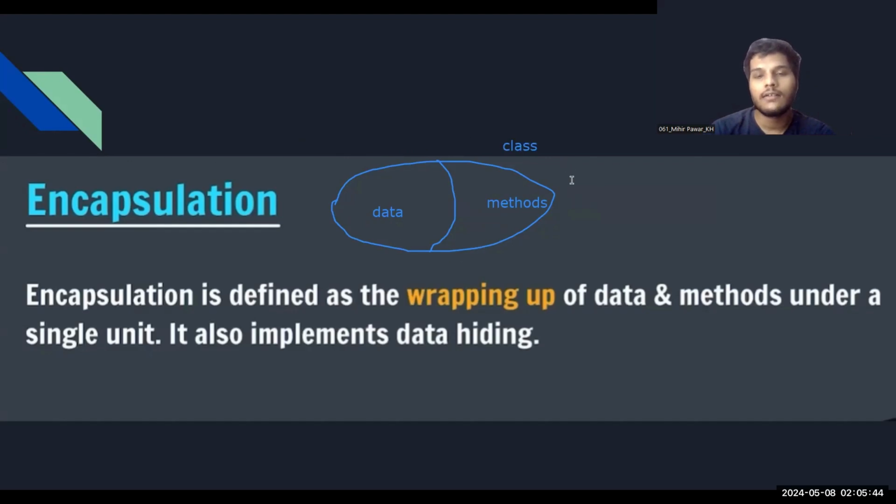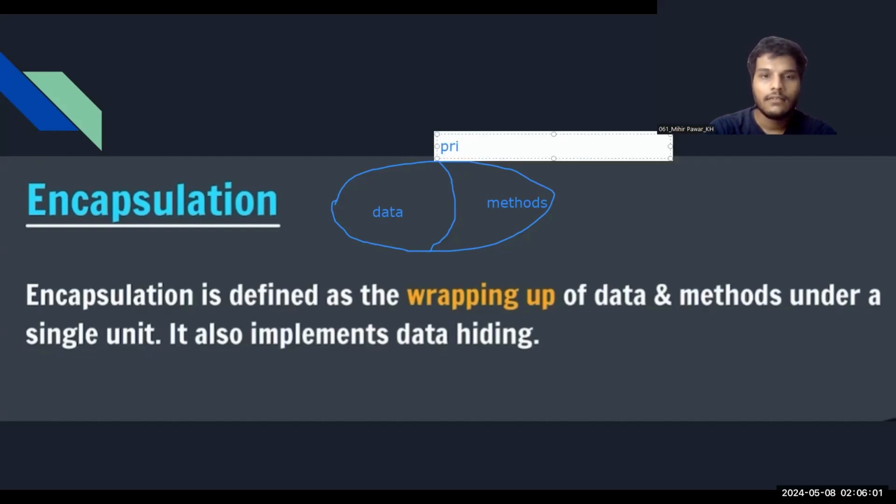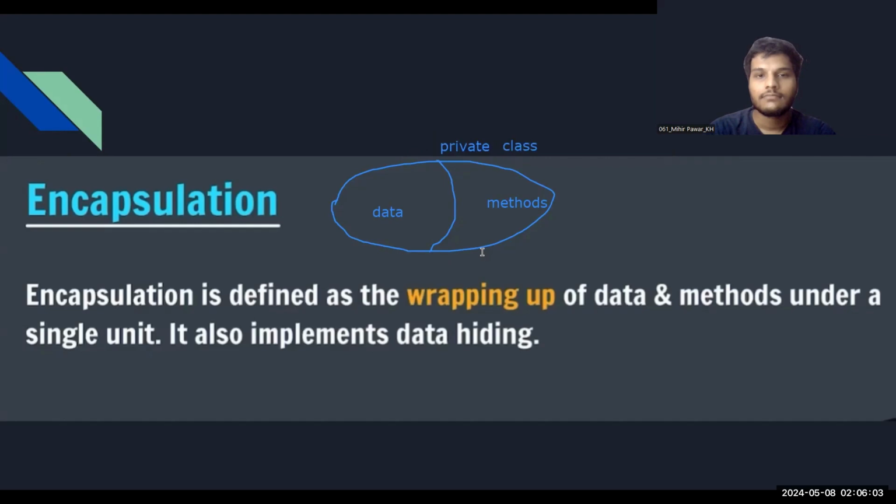What is encapsulation? Encapsulation is defined as wrapping up data and methods under a single name. And it also implements data hiding. How does data hiding work? Let's say I write here private. Now this data is being hidden. That's it. That is encapsulation.